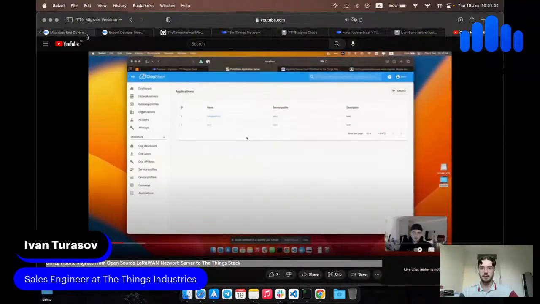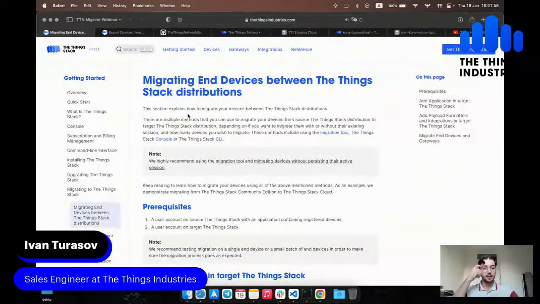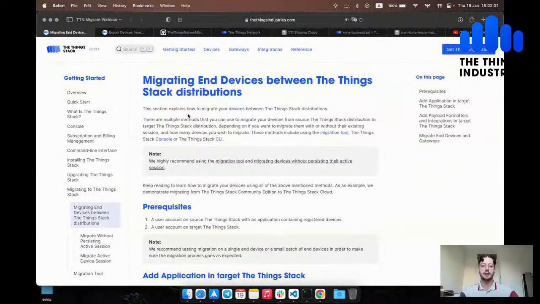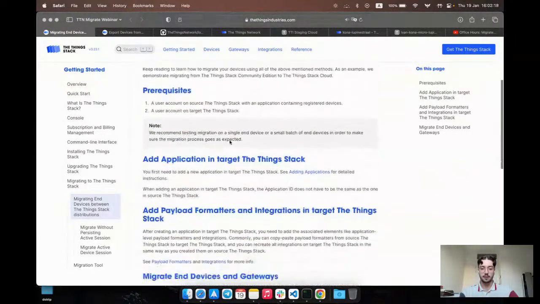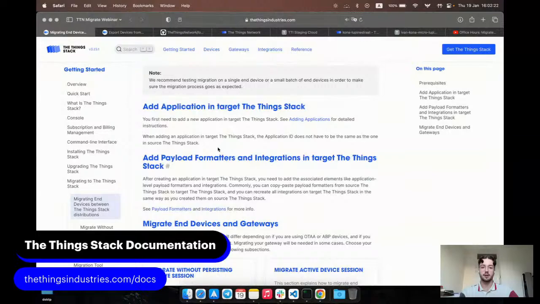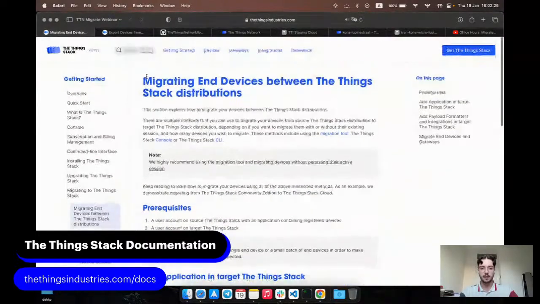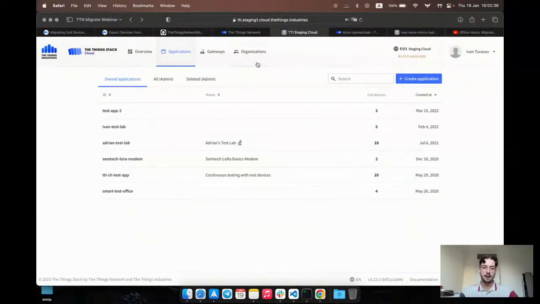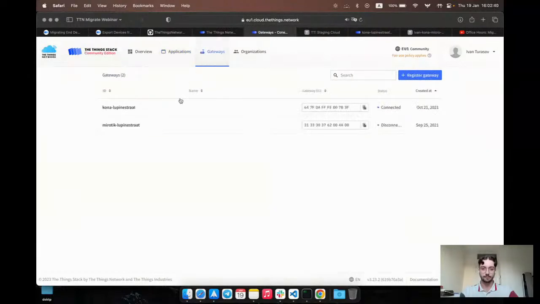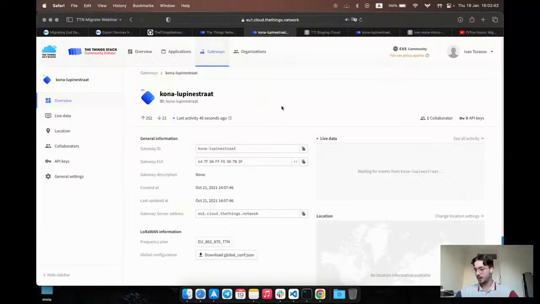Today we're going to be talking about migrating devices from the Things Network to the Things Stack Cloud. As before, everything I'm going to cover today, every step and all the considerations and even a bit more, you can find in our documentation, which I have on my screen right now. I have a test setup here. I have the Things Network account, and I have two applications that I will be migrating today. And I have a gateway that we're also going to migrate.